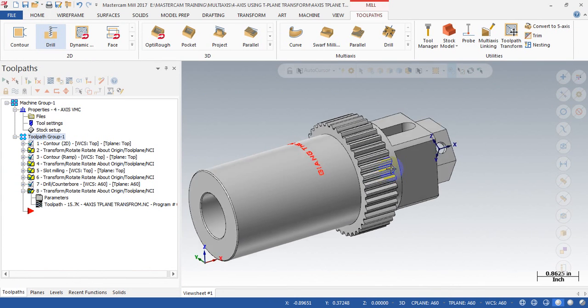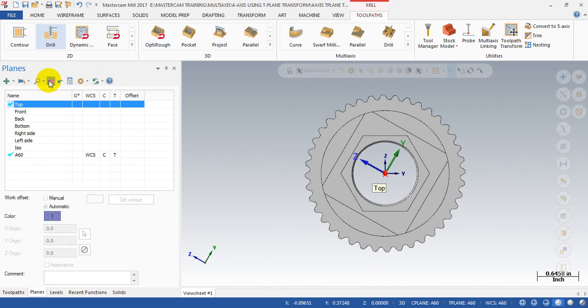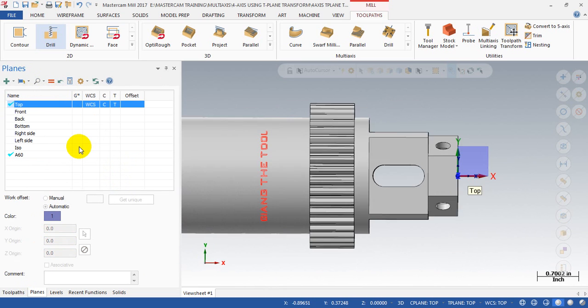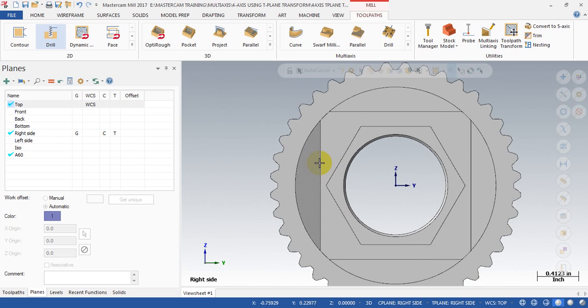Let's take a look from the right side. I need to select the top plane, and then we look from the right side. You can see I have a gear here. This gear has 40 teeth, so later we will transform with this number.